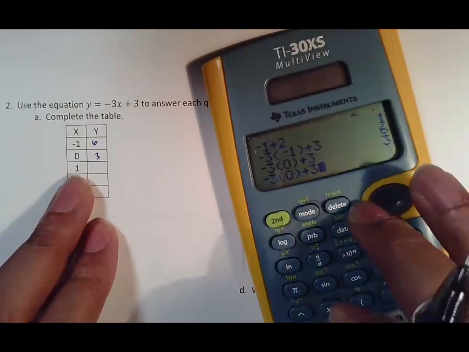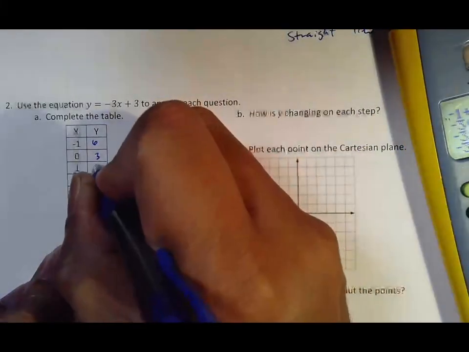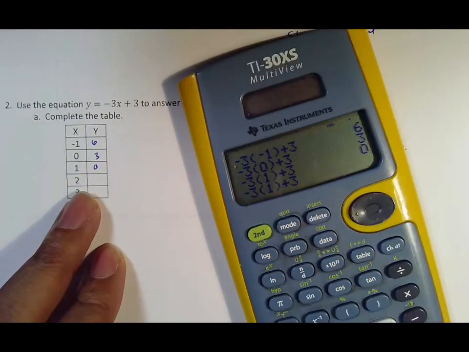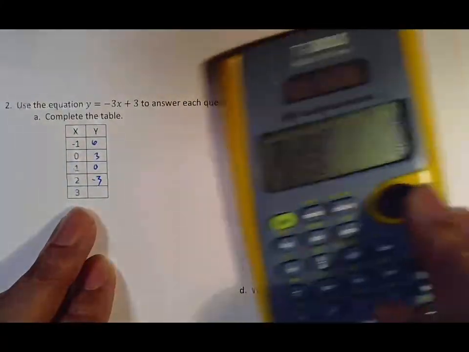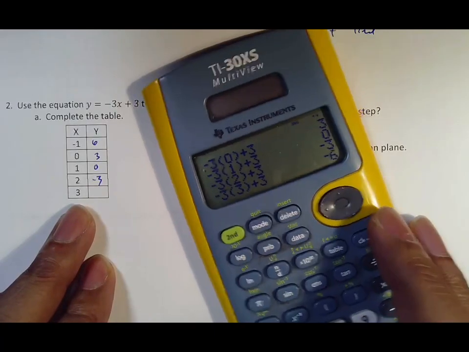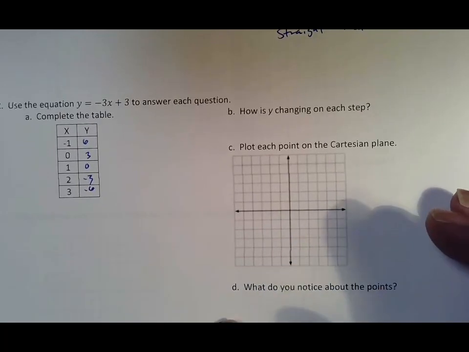So highlight, copy, change 0 into 1, which makes that 0. Highlight, copy and paste, turn that 1 into a 2, which gives me the answer of -3. Once again, highlight, copy and paste, turn that 2 into a 3, which gives me the answer of -6. This is called a table of values or table of points.